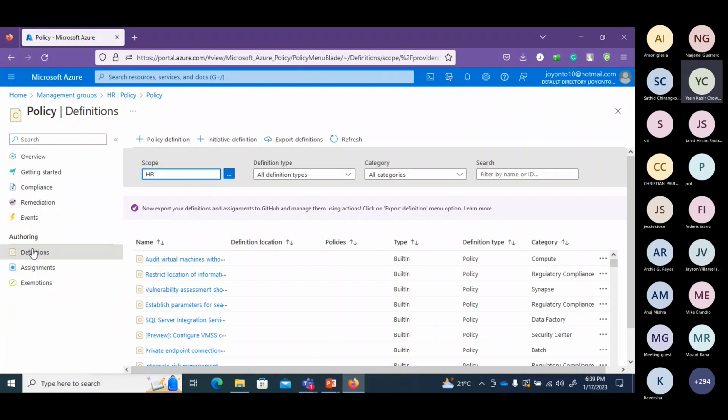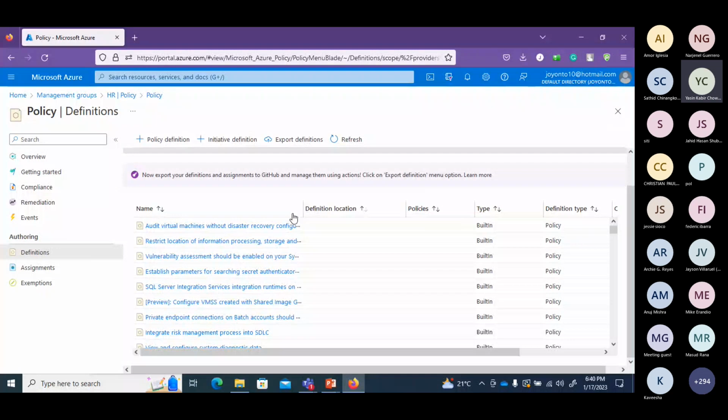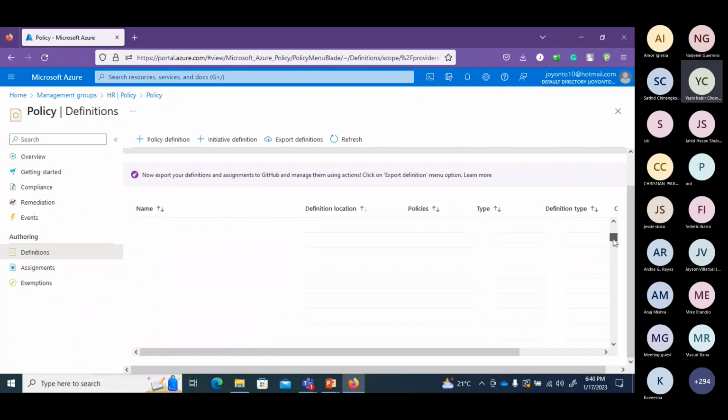One thing you can check here: there are a lot of policies. Look, restrict location, information processing, storage, vulnerability, SQL Server integration. Look, there are a lot of policies here.